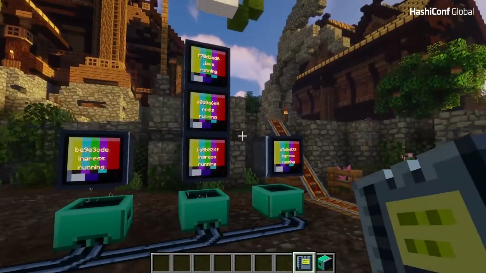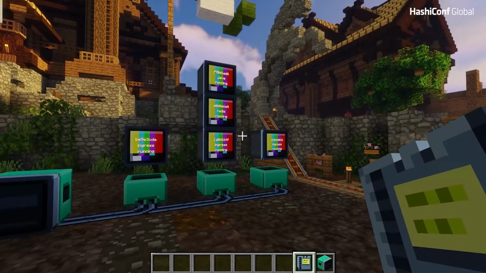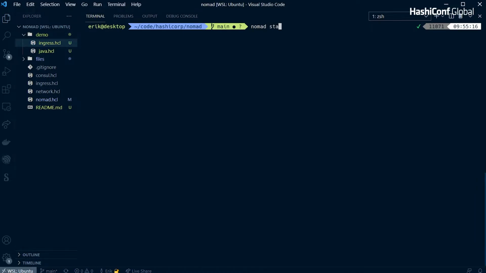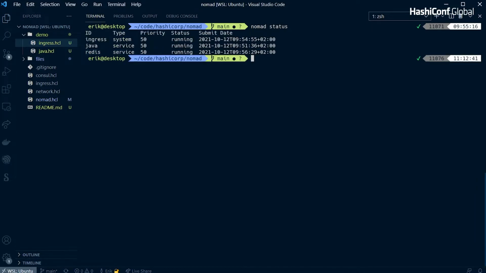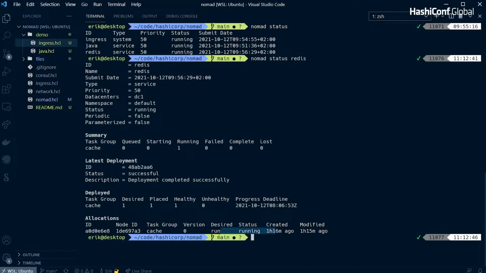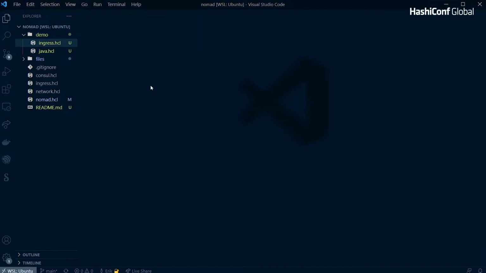All right, pending. Fingers crossed, it'll actually work as well. Yeah, running. All right, let's double check that in the terminal. All right, so do a Nomad status. Yep, it's there. All right, Nomad status Redis. All right, running. Seems to be correct. What is the next job type that we should try to run?